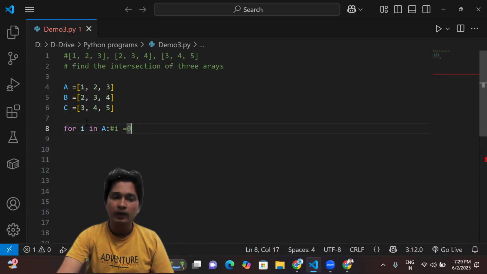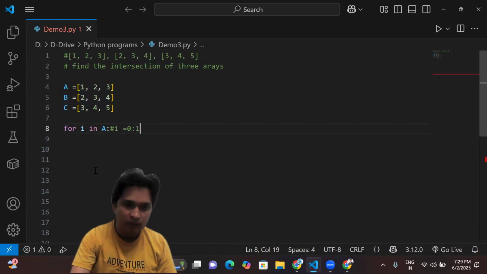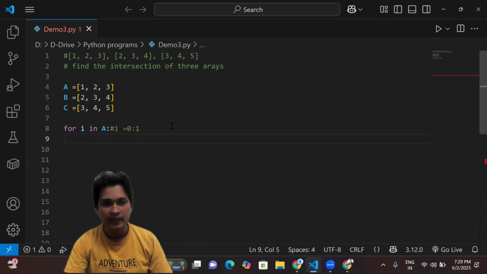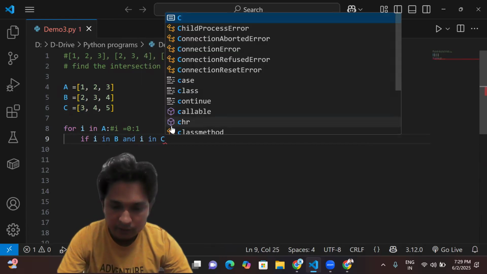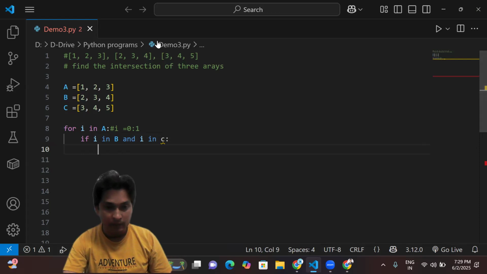So now for I in A at index number 0, you got the element 1. At index number 0, you got the element 1. So this condition is true. It will come inside and it will check if I in B and logical AND operator I in C.